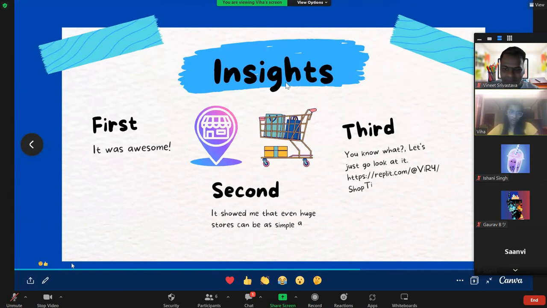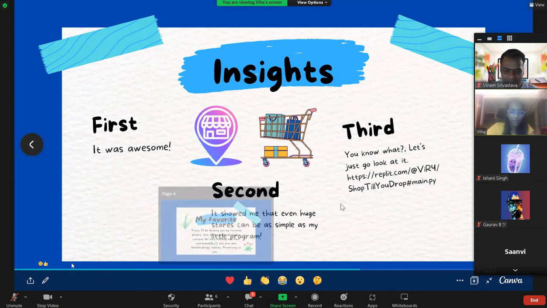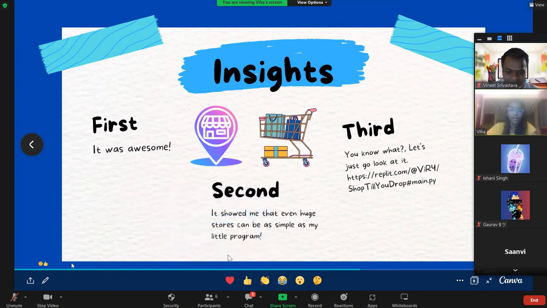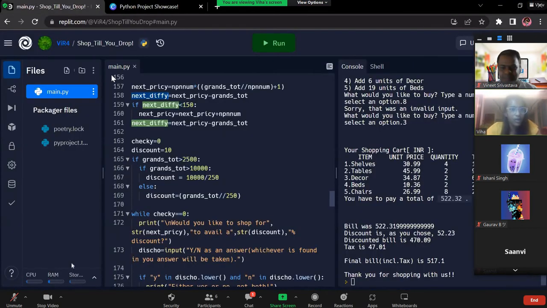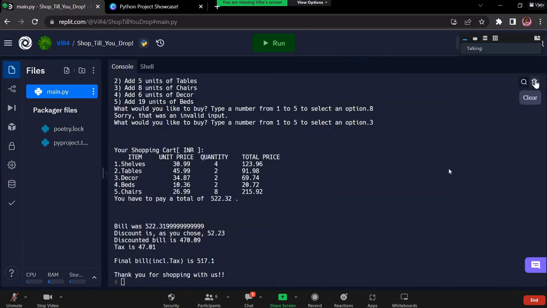Insights in my project. Firstly, it was awesome. Secondly, it showed me that even huge stores like Amazon and Big Basket can be as simple as my little program with graphics. Thirdly, let's go look at my program. Here it is. Welcome to the shop till you drop store chain.